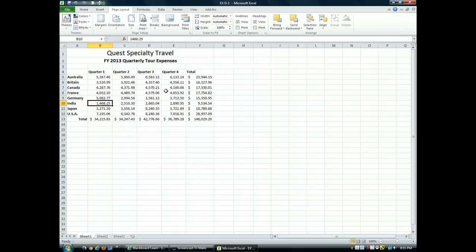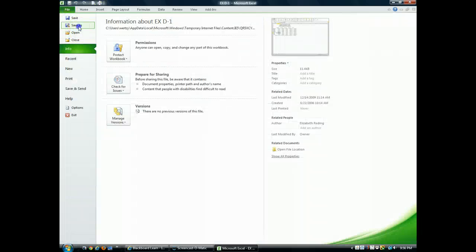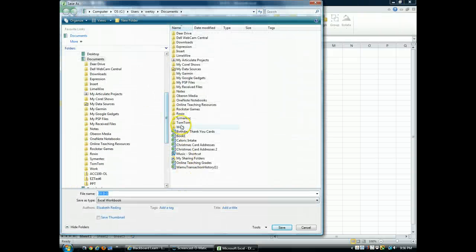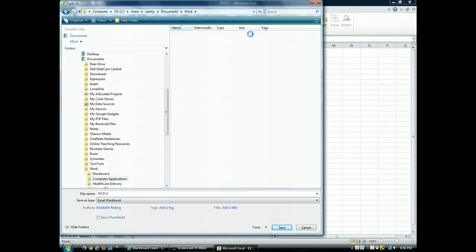Let's get started. First thing I want to do is open up the data file for this exercise, and the data file I'm going to open is EXD-1. This data file can be found in the data files in Blackboard. So I will open it, and I'm going to go to File, Save As. I'm going to locate where I'm going to save my file, and I'm going to change the name of my file to be EXD-quarterly tour revenue. I'm going to click on Save.